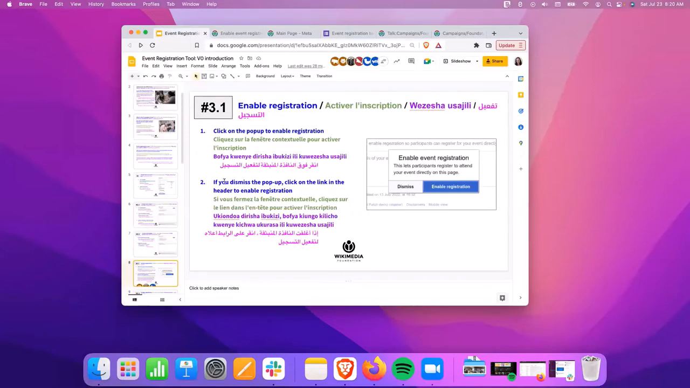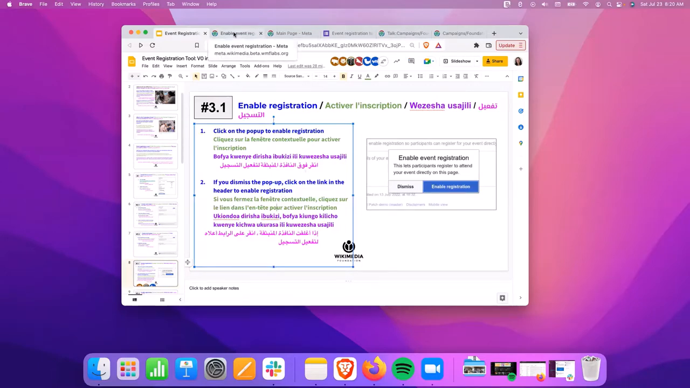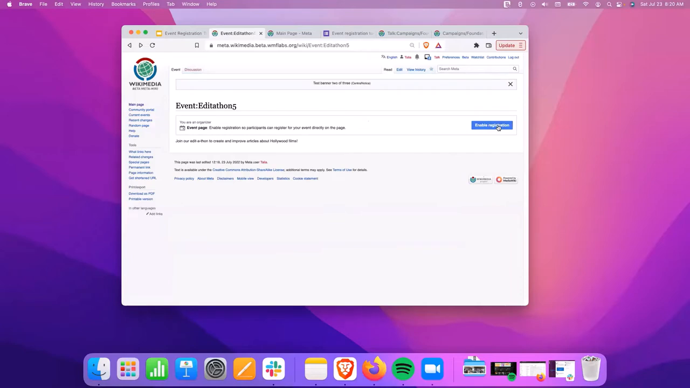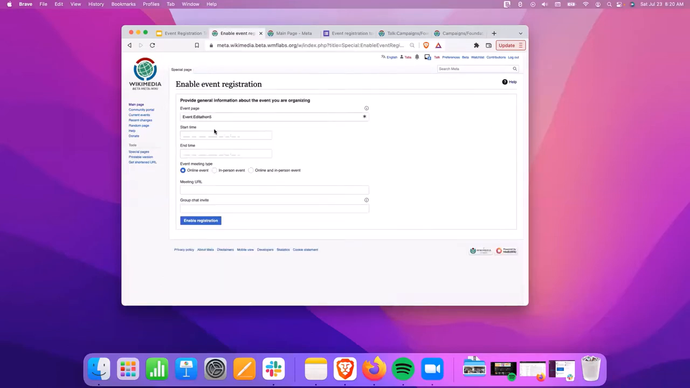If you accidentally click dismiss, you'll see a link in the header to enable registration, which is this right here. So if you click dismiss, see this button, click here, and you can also go to enable registration. So this is the page that you want to see at the end. It'll be special enable registration, but it will also have your particular event. So mine, remember, is Edit-a-thon 5 in the URL.